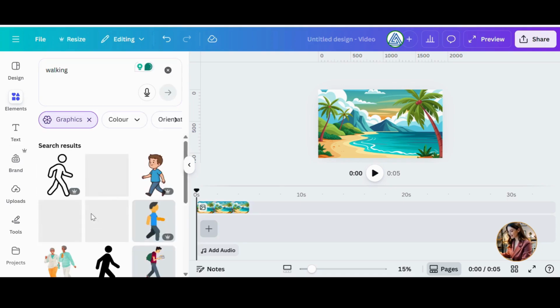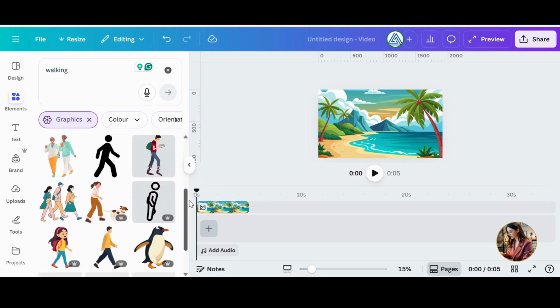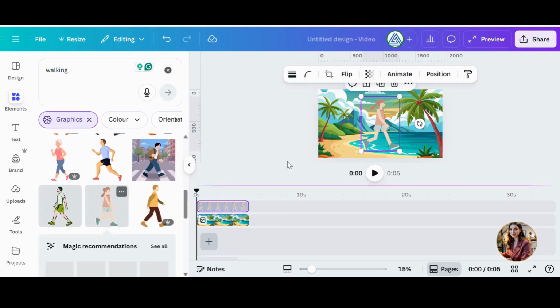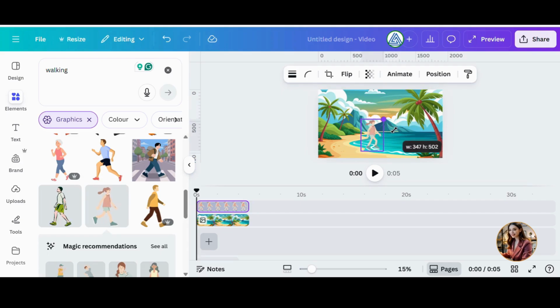Now add an animated character. For this, go to Elements, search for the walking character, as I'm looking for a morning walk scene. Then click the filter icon and choose Animated. Pick a walking character and flip it if needed. In animation, you can use path to show your character moving from one side to another.